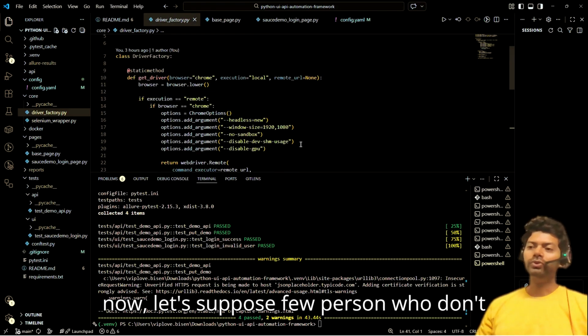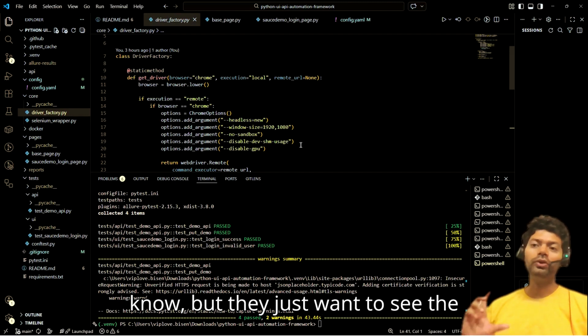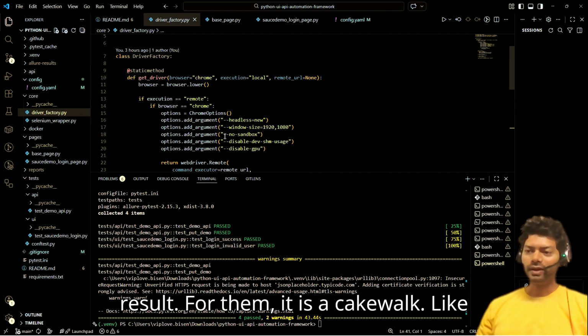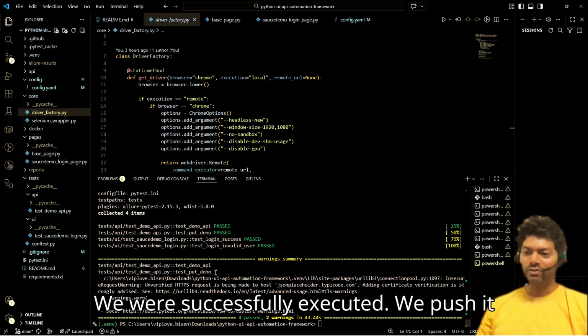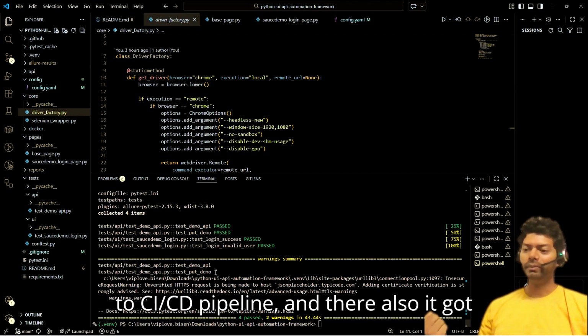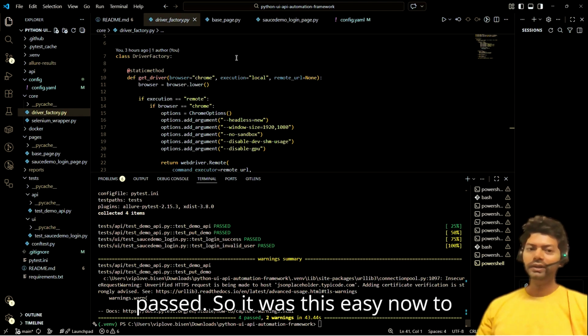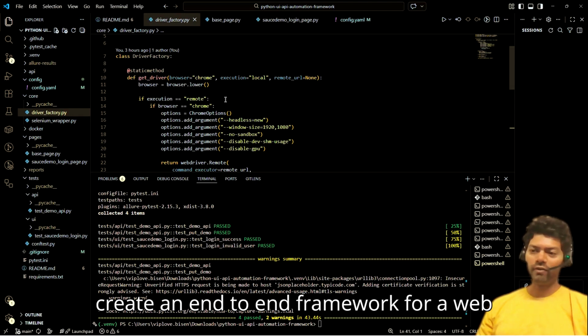But even now, let's suppose a few persons who don't know, but they just want to see the result. For them, it is a cakewalk. Like with a few prompts, everything is coded. It was successfully executed. We pushed it to the CI/CD pipeline, and there also it passed. So it was this easy to create an end-to-end framework for web and API.